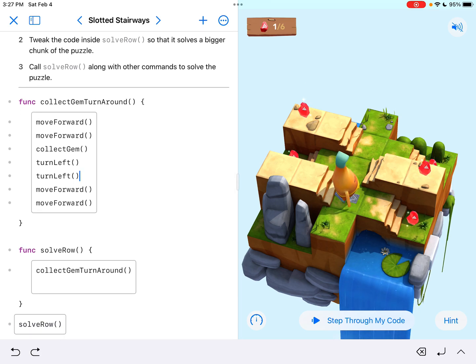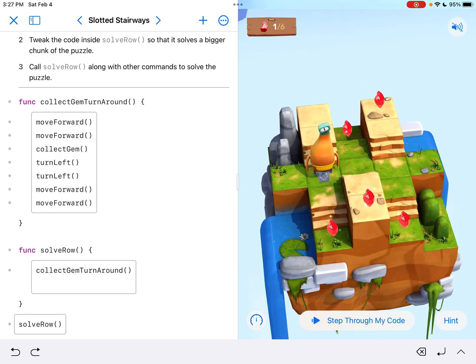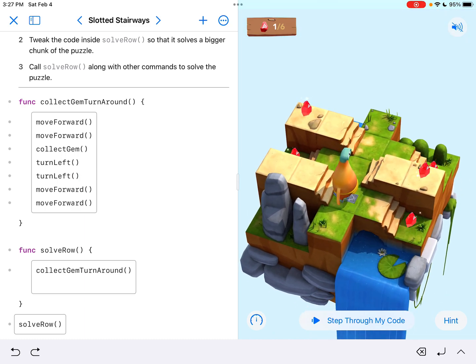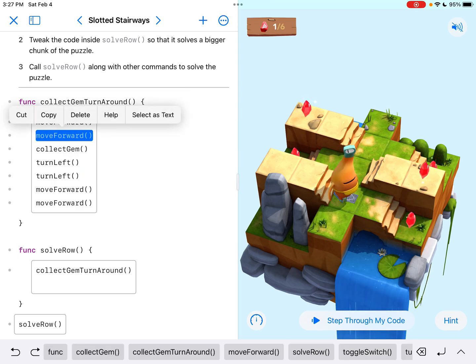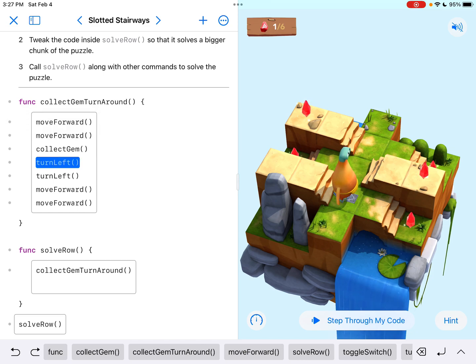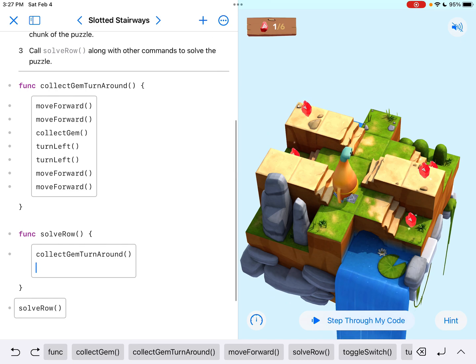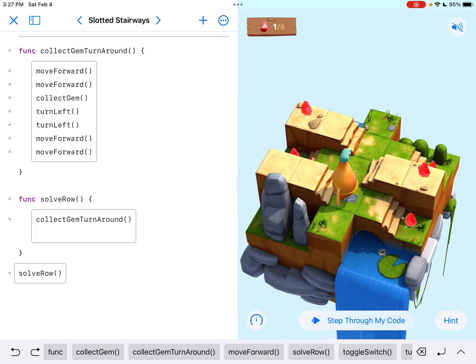Solve row had one collect gem turnaround and it brought me right back to the beginning, and I'm facing the other gem. If we look closely, to get to the other gem, wouldn't it take a move forward, a collect gem, and then we'd want to turn around with two turn lefts or two turn rights, but in this case we have two turn lefts, and then two move forwards, which is exactly what the collect gem turnaround is. So to solve the entire row, since we solved half of it, we're going to add another collect gem turnaround.